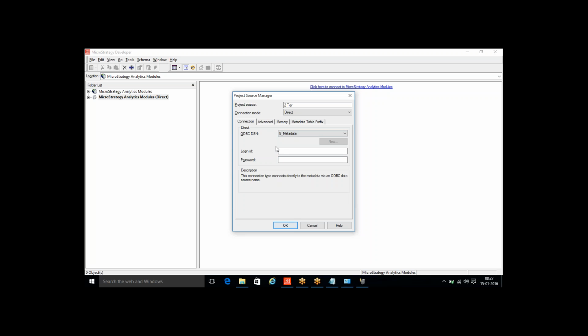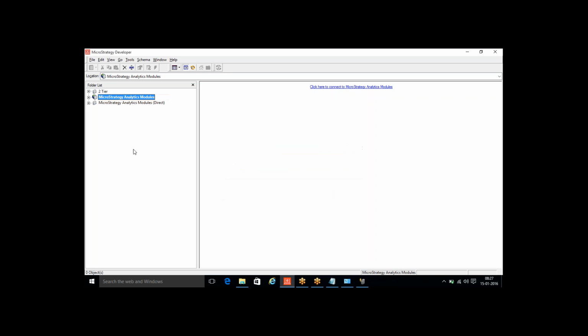This is the metadata, right? Metadata ODBC. And I will click on OK. And once this has been done, my project source will be created successfully.